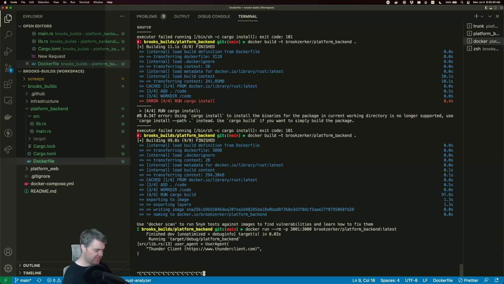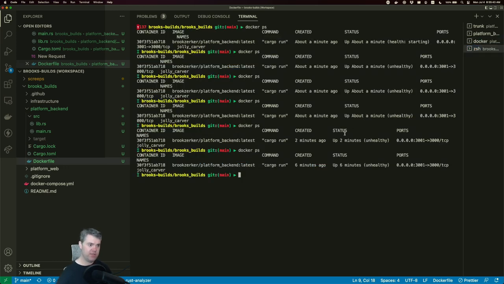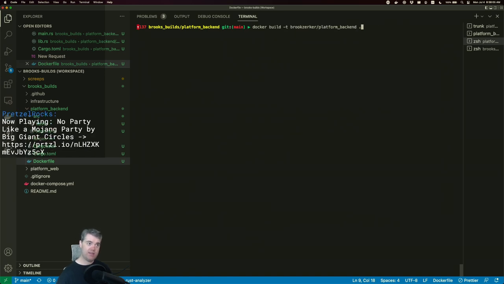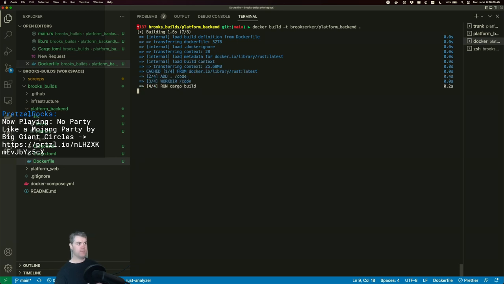All right, well, now because I'm in this state where I can't actually stop it, I'm gonna come over to this terminal here and we're gonna do a docker stop Jolly Carver. Okay, you stopped. Let's rebuild you again. We get to go through all the fun of waiting for this again.